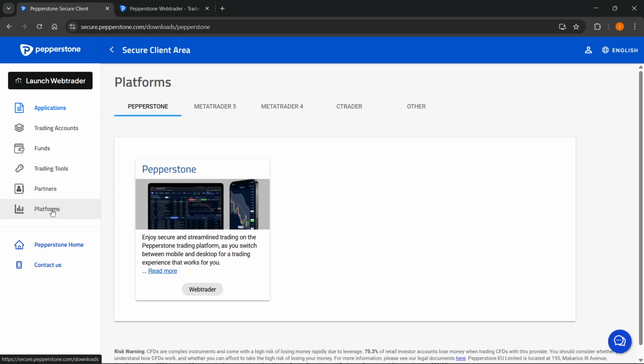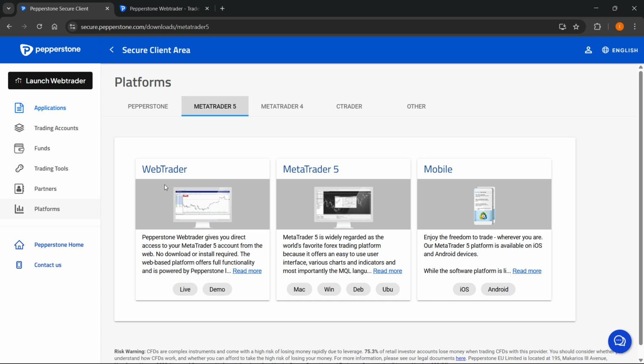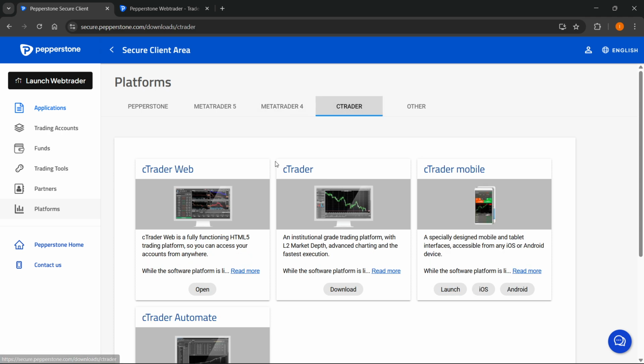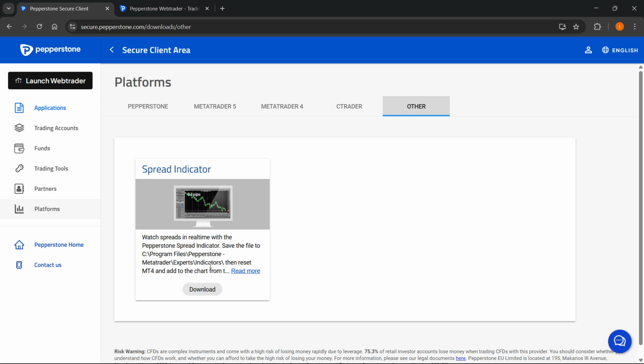And then here where it says Platforms, you'll be able to see a few different things. First, you have your Pepperstone web trader, which you can launch by the click of this button. You can go ahead and get the web trader for MT5, so MetaTrader 5, or you can download it to your computer or mobile as well. Same goes for MetaTrader 4. And then over here, you also have the options to actually use CTrader together with Pepperstone. So you can use the web, the CTrader for desktop or for mobile. And the other ones over here, as you can see, is the spread indicator. So you can read what this does, and you can go ahead and download that as well if you want to.